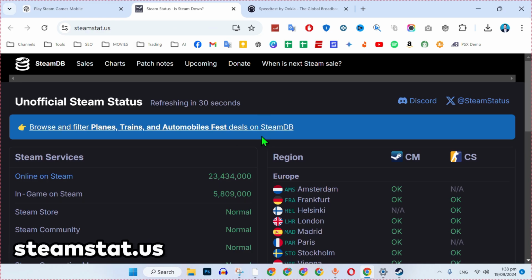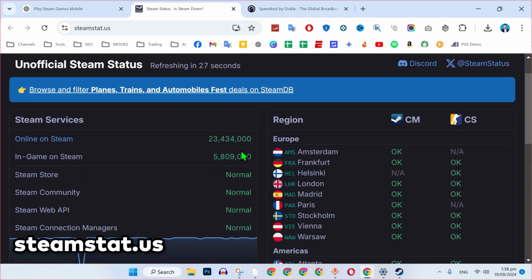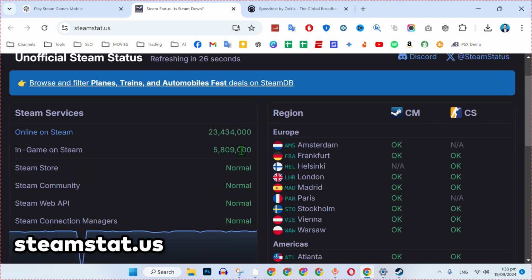For the fourth step, you can check the Steam server status. Sometimes the problem is on Steam's end. You can go to a website like Steam Status to check if the servers are down or in maintenance. Here you will find your region and you can filter out your country from here.